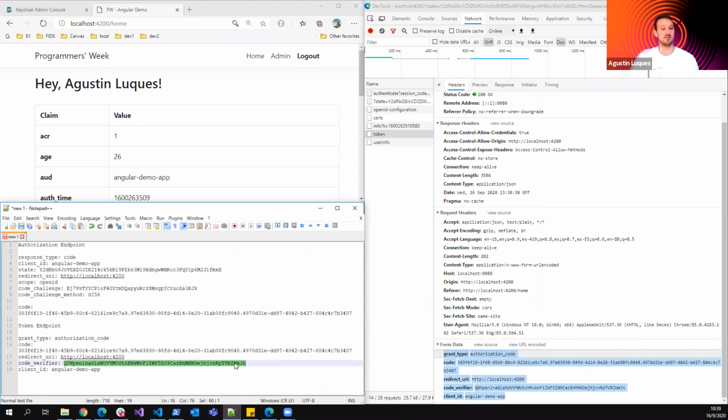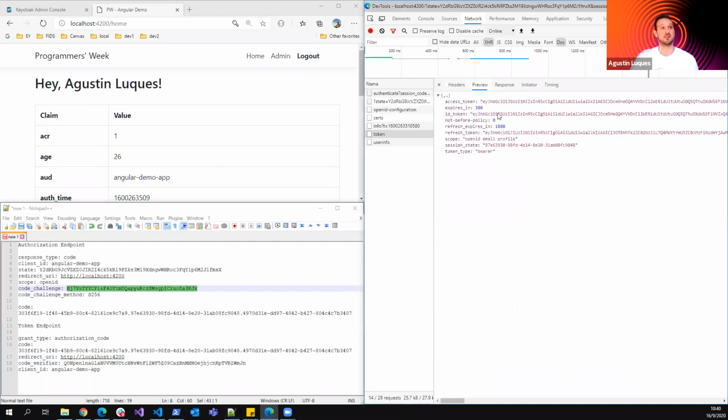This code verifier, the authorization server will hash with this method and will compare with this code challenge. If everything is okay, it will return the access token, and the ID token if we need it, and also the refresh token if we ask for it. And that's all. Also, then this application will call the user info endpoint that OpenID provides us.